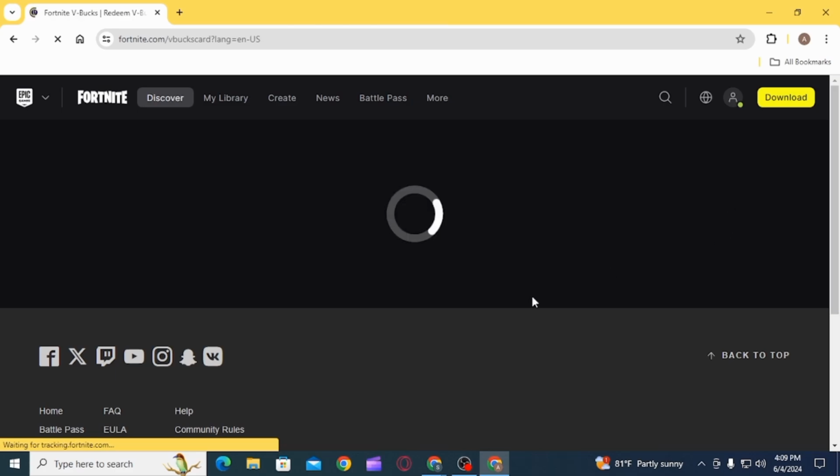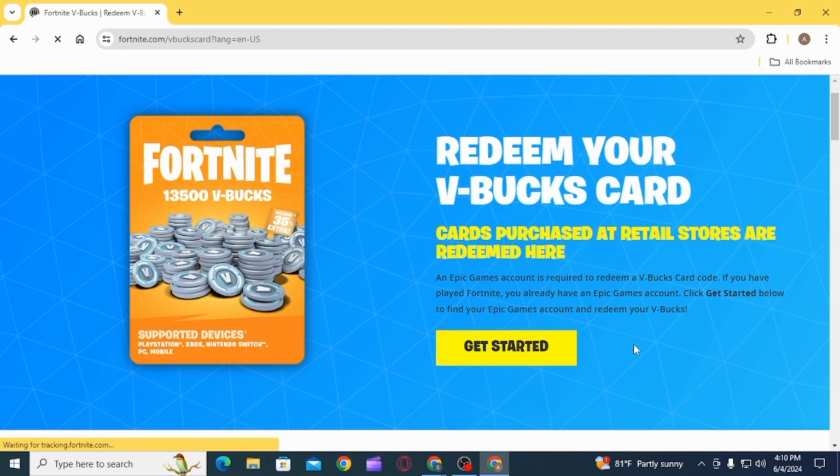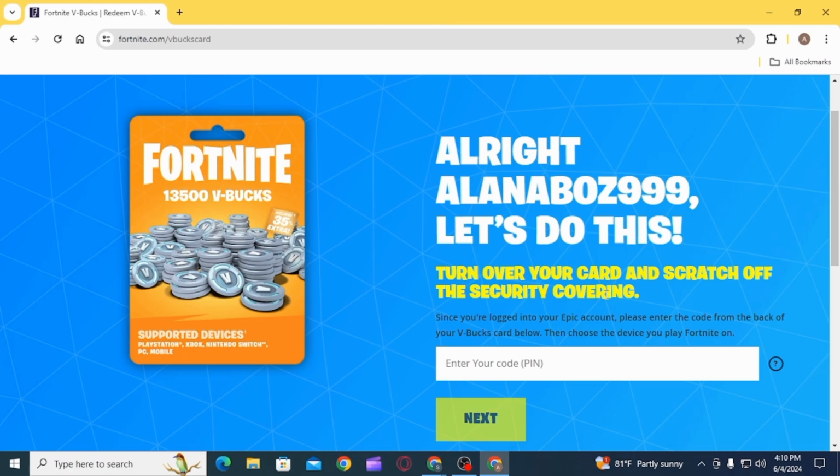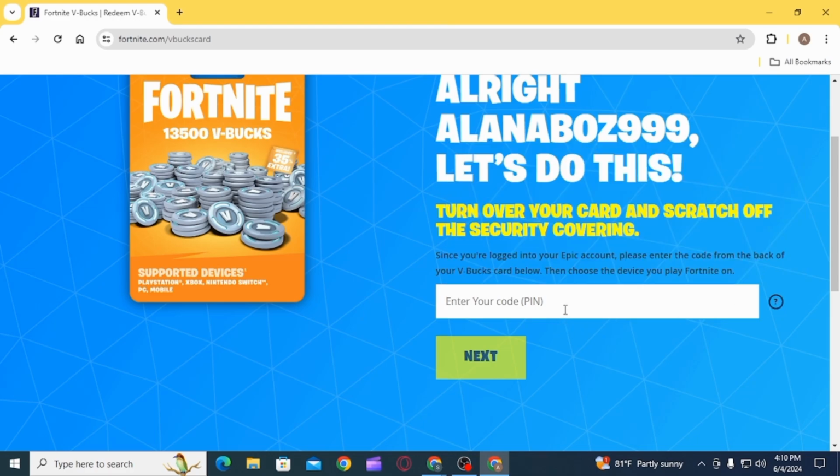Once you click on this option, here it says an Epic Games account is required to redeem a V-Bucks card code. So if you have an Epic Games account, click on the option of Get Started. Now you will have to enter your code over here. The code you need is located on the back of the card under a scratch off security covering. Go ahead and enter that code. Once you have entered that code, click on the next option.